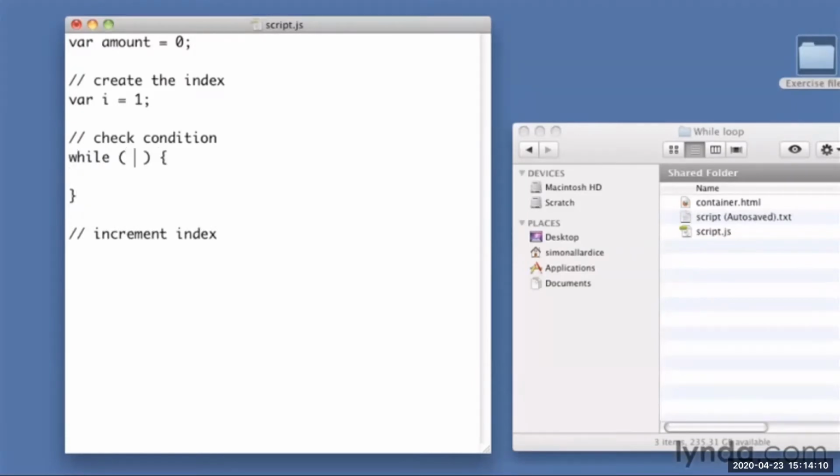In while, we've got the condition that we're going to check. Just like an if statement, this needs to be either true or false. And what I'm going to say is while I is less than 10, we're going to jump into the loop. And what I'm going to do is add 100 to amount, which I could say amount equals amount plus 100. I could have also used the plus equals format here.